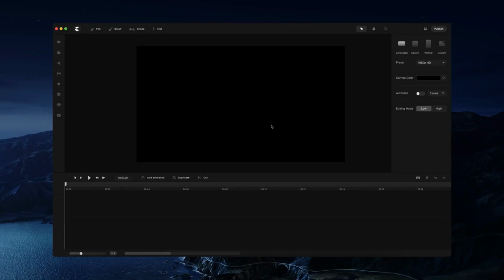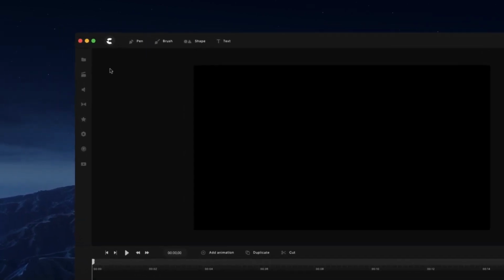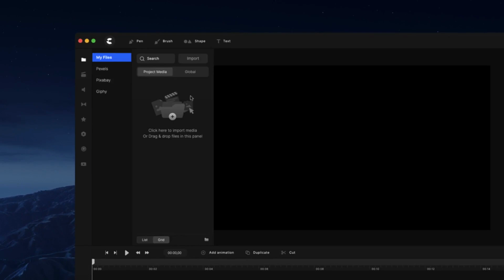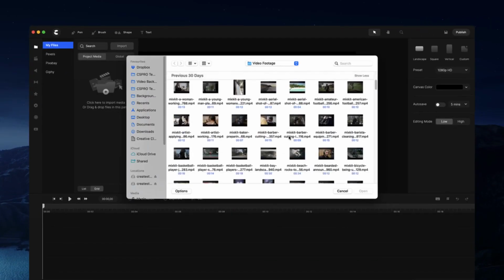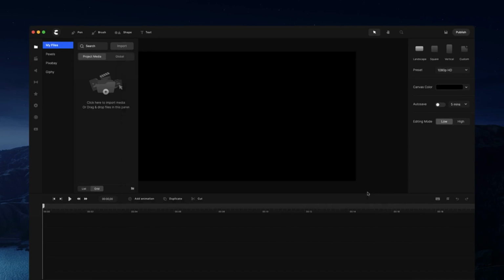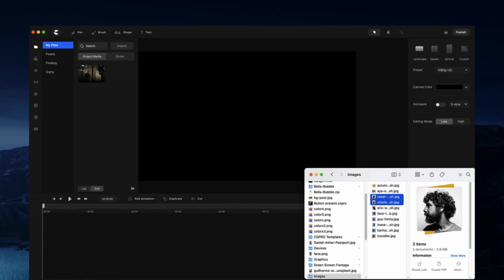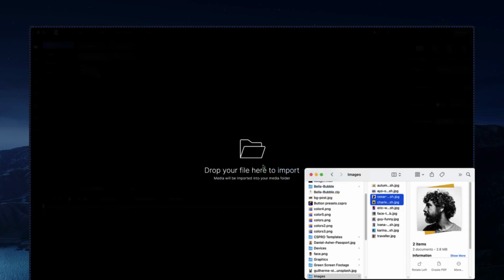Hi, in this video, I'm going to show you how to work with media inside of CreateStudio. So to import media, simply click on the folder icon and click on import, and choose the files that you want to add. I'm going to grab this one here and click on open. You can also import media by selecting files from your computer and simply dragging them into the app and dropping them.